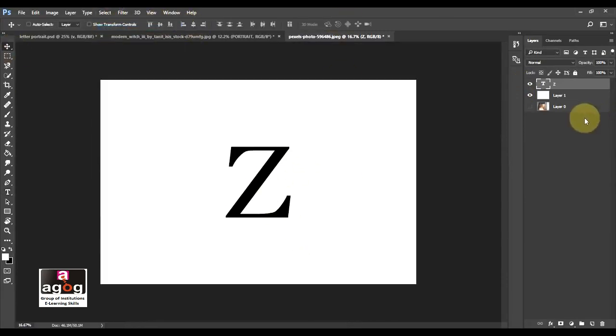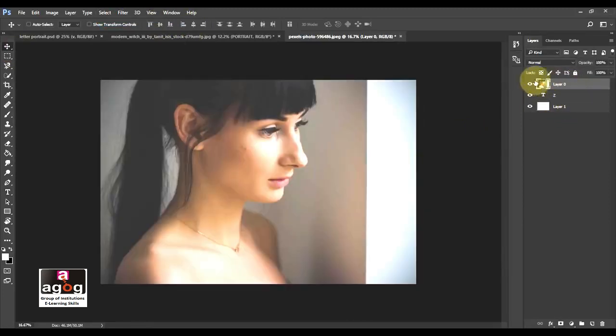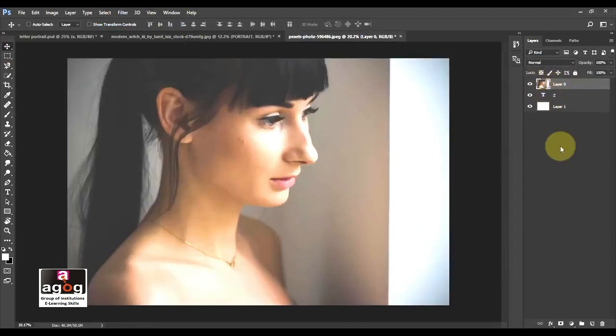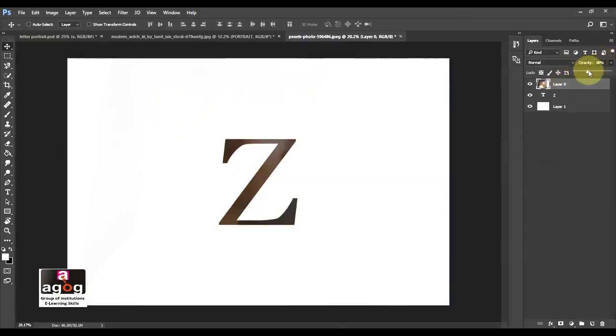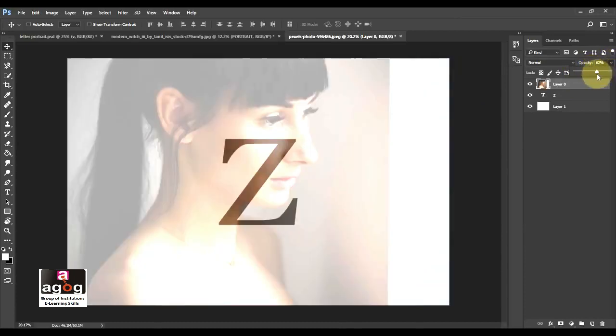Now let's add the photo. So select your layer 0 and put it on top of your Z. Turn on the eye so we can see it. Now obviously we need to resize the photo and we will do that before we create the clipping mask, so we have an idea of what we are doing. So to do that, reduce the opacity a little bit so we can see the Z in the background. So maybe 50% is good. Then let's resize it.